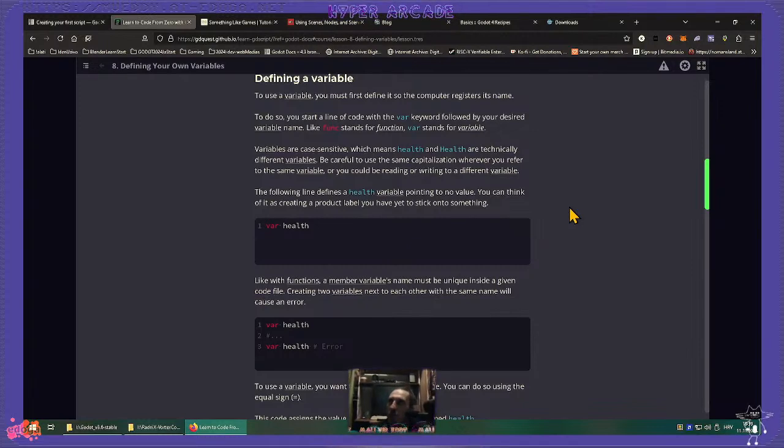To do so, you'll start a line of code with the var keyword followed by the desired variable name, like func stands for function, var stands for variable. Variables are case sensitive, which means health and Health are technically different variables. Be careful to use the same capitalization wherever you refer to the same variable, or you could be reading or writing to a different variable. The following line defines health, pointing to no value. You can think of it as creating a product label you have yet to stick onto something.